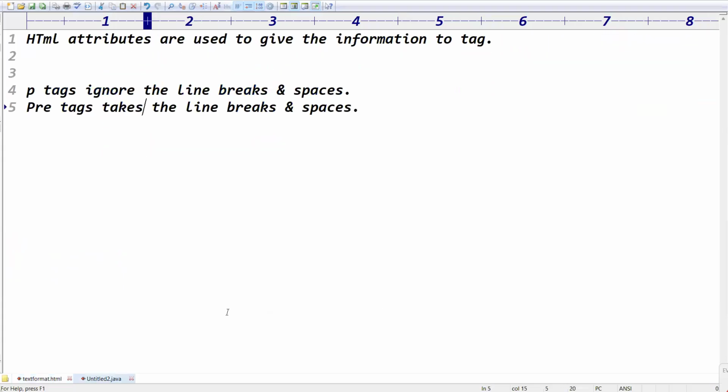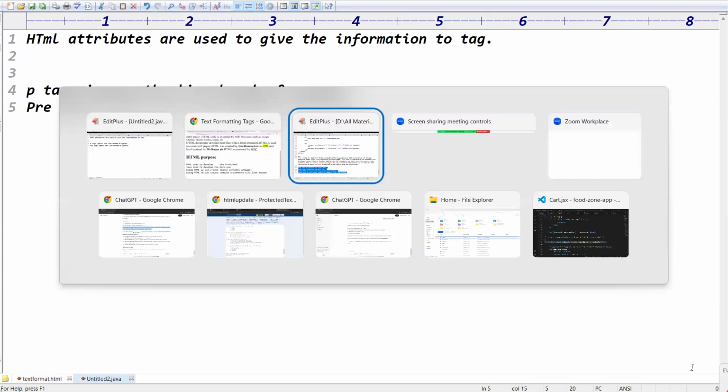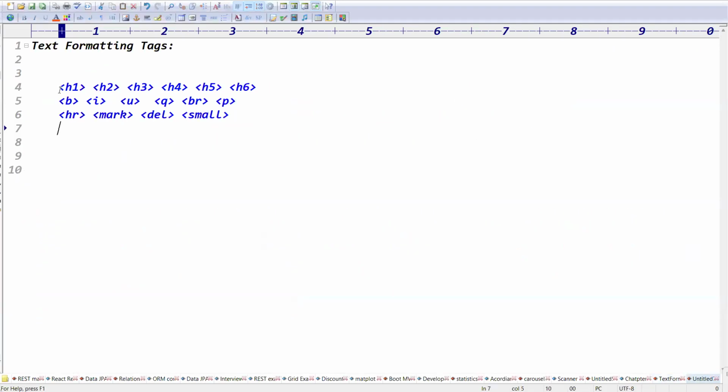Tell me, guys, how many tags have we completed up to now? How many tags have we written? One is H1 to H6, the heading tags, from big heading to small heading.